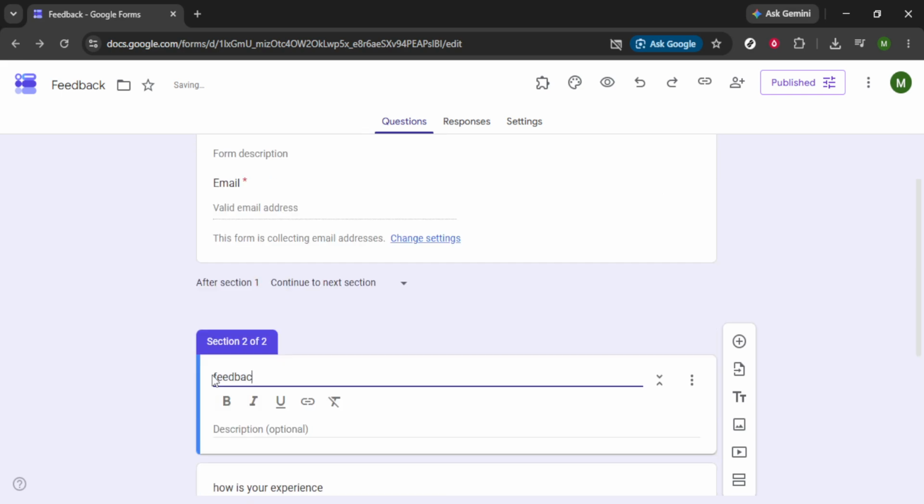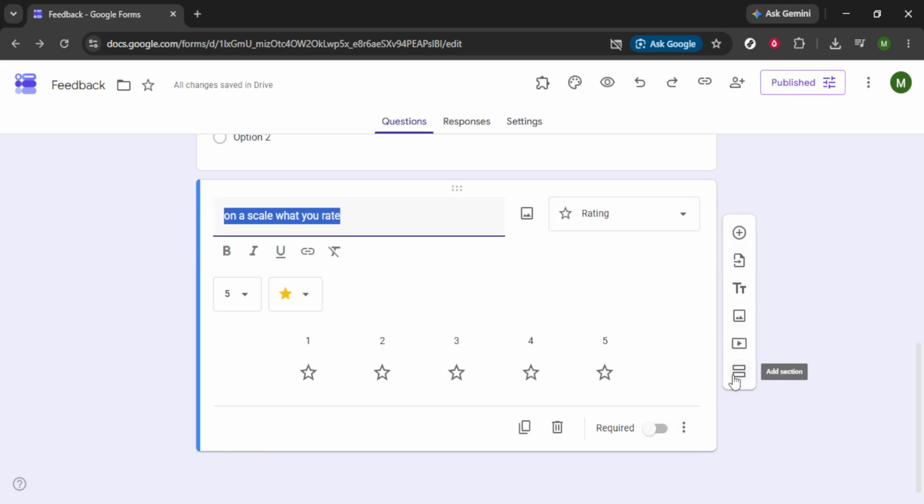Now let's say you also want to add another page break toward the end of your form. It's just as easy. Navigate to the last question or section of your form. Again, click on it to highlight that part. Go back to that same Add Section icon on the right. Click it once more. And just like that, you've added another section to the bottom of your form.